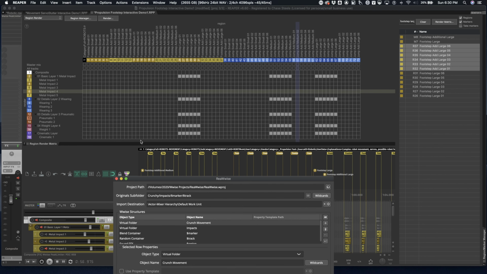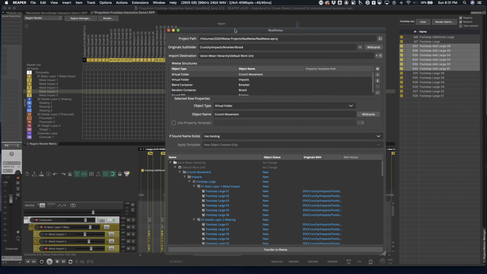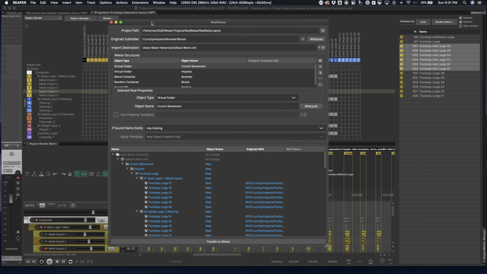So it's basically all the variations from the layer tracks, right? So 5 variations from the metal impacts and so on down the line, except for any tracks that are silent or where there's nothing on them where I've selected those. So it's basically looking at that render, those files to be rendered, it's reading them, and then I can make some directives about how those files get transferred into Wise by basically making objects.